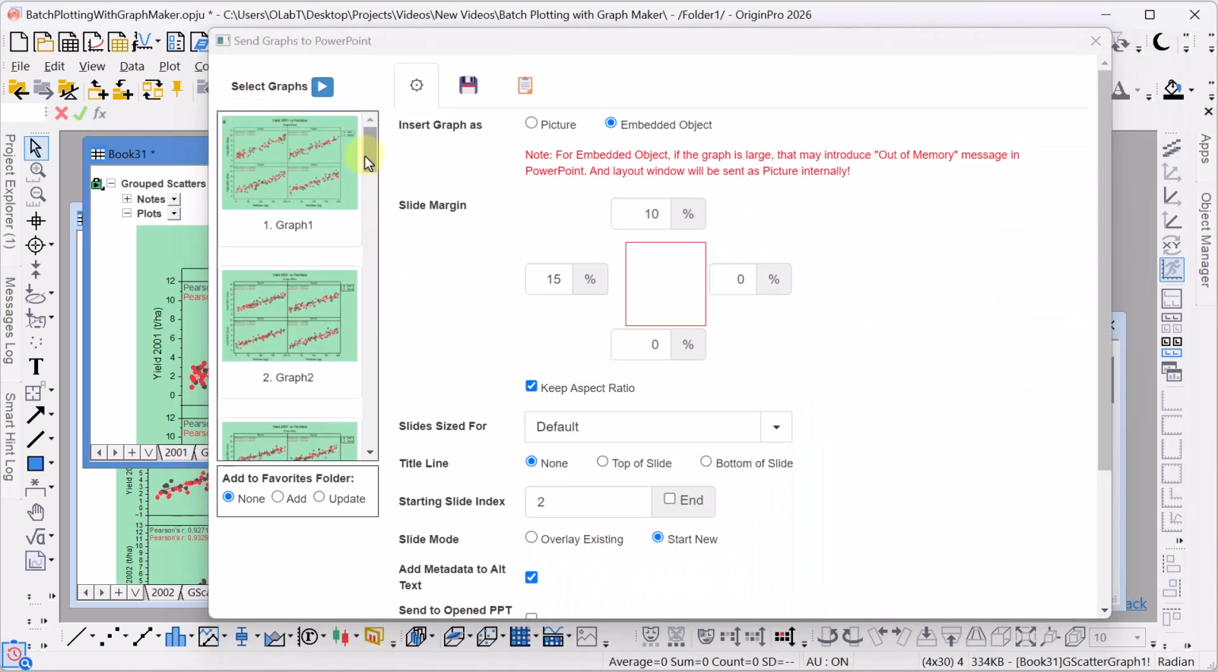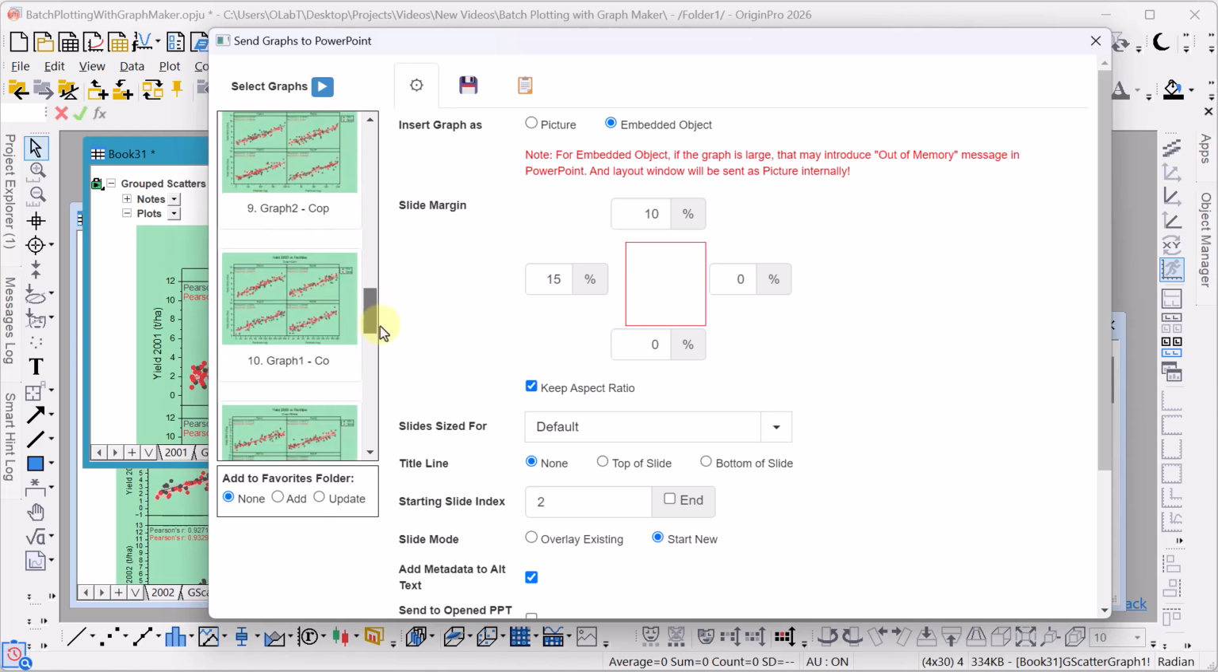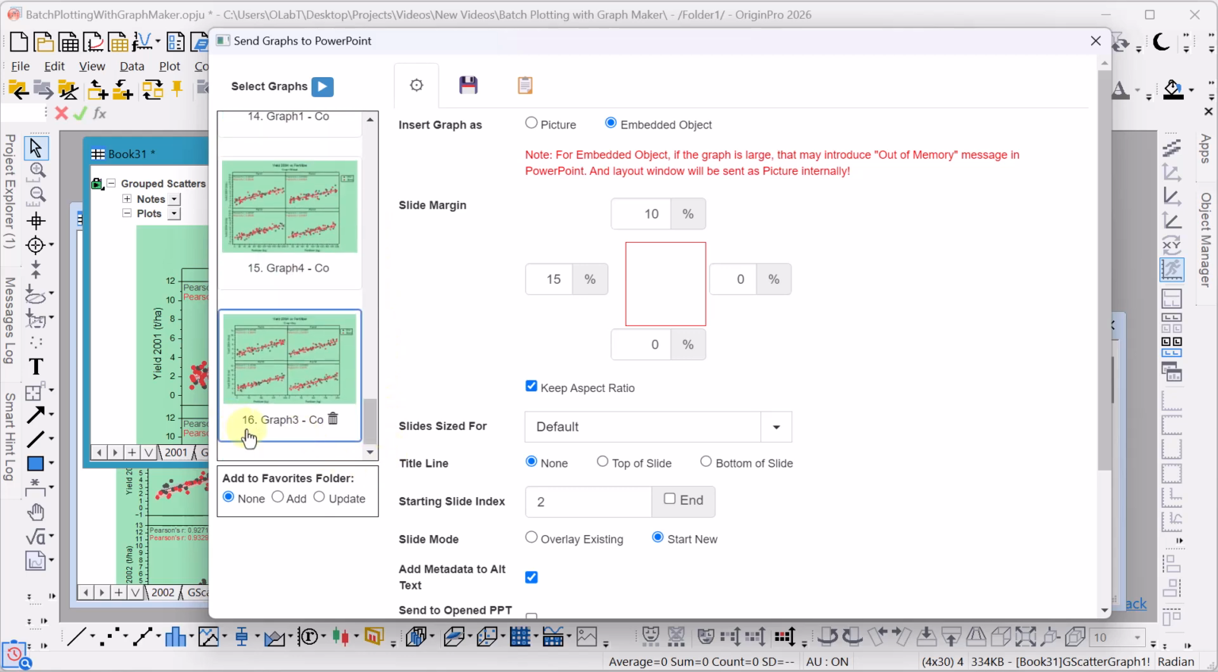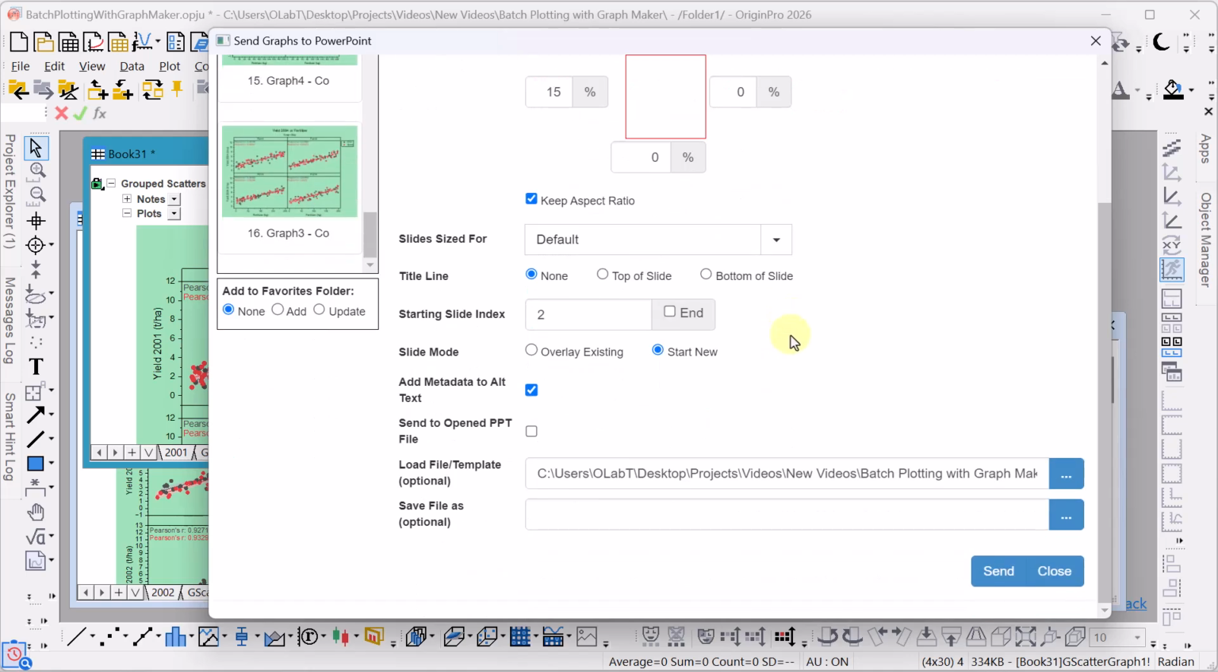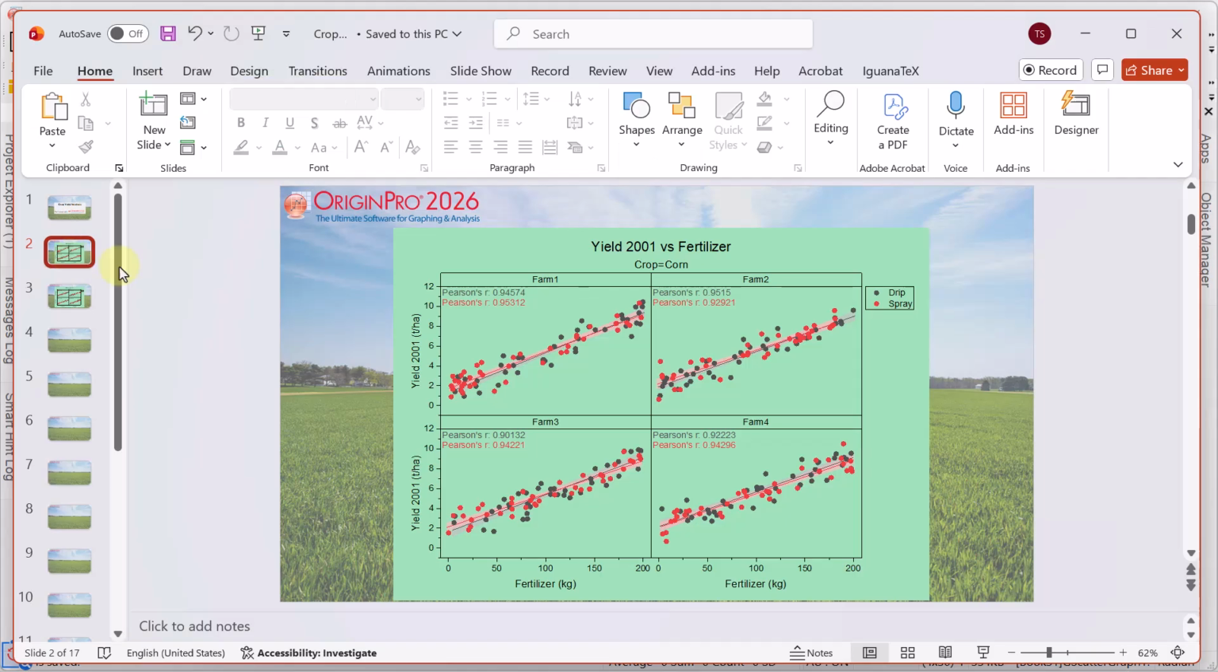All graphs are loaded in the dialog. You can then set desired margins. We can point to the PowerPoint file we had created for receiving the graphs. The graphs will be inserted starting from slide 2. You can see that all graphs have been inserted into PowerPoint where slide 2 was repeatedly used.